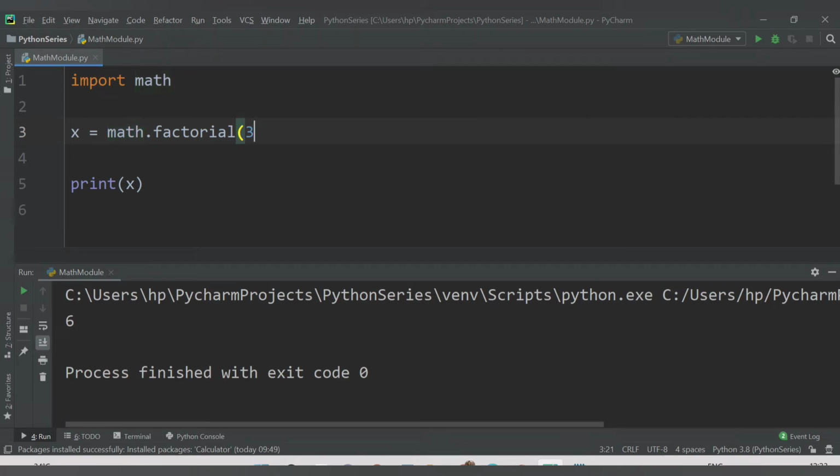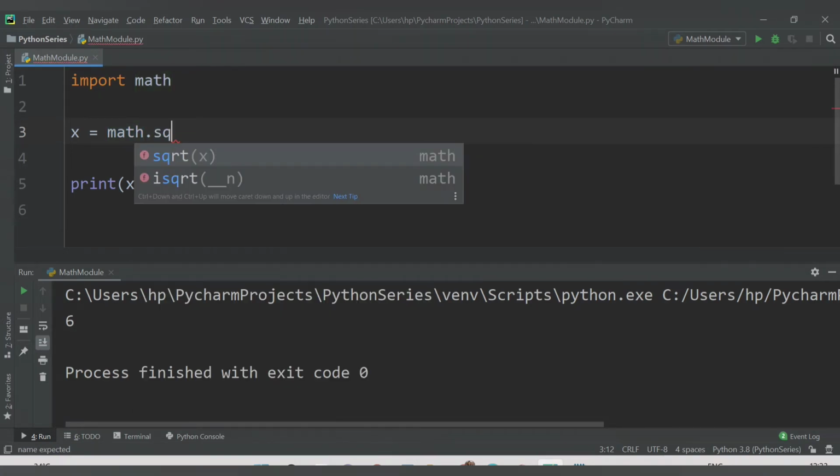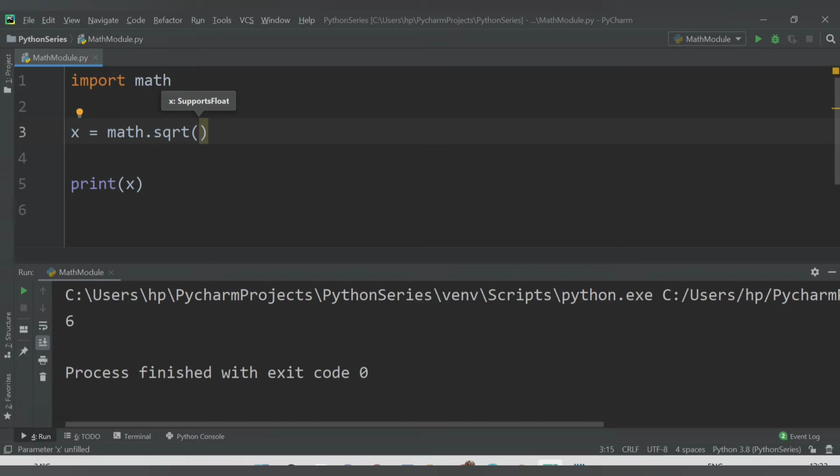So if I provide math.sqrt of, let's say, 9, the square root of 9 is 3. If I run this code, see, I'm able to get 3. Similarly, the square root of 25 will be 5, so we are getting 5 here. If I say 26, then it will be 5 point something. See, we are getting a float value.